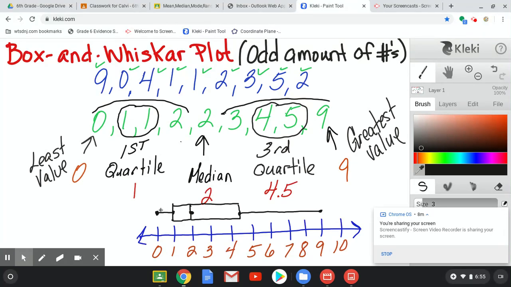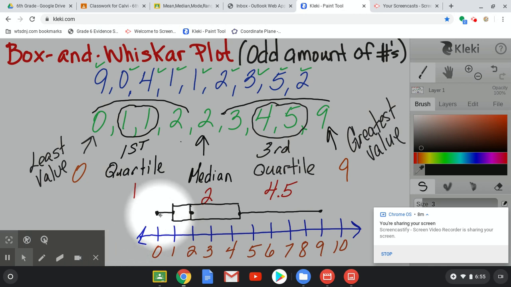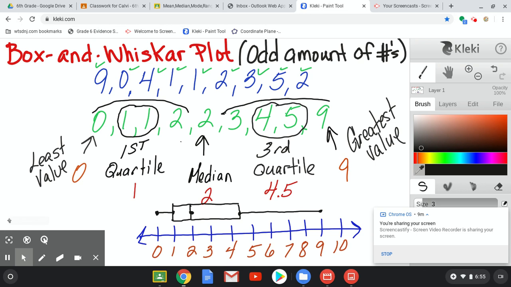Now a box and whisker plot is made up of 4 parts, if you can see. This little piece right here, this whisker is 1 part. This box right here is a 2nd part. The 3rd part is the larger part of the box. And the 4th part is the other whisker. Now, each part makes up 25% of the data. Okay, that's important because that's something you need to know.